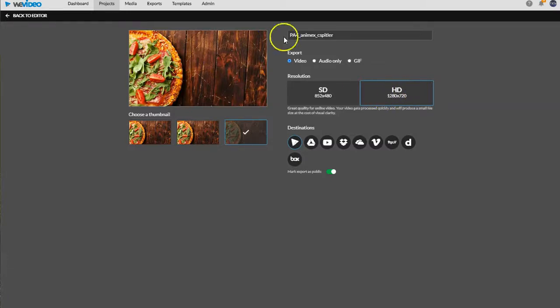Okay, once you've done that, you've got the name changed to PA, your period number, underscore, Animex is the key term, ANIMEX, all lowercase, one word, underscore, first initial last name. You've selected HD, and you've chosen whichever you like for your thumbnail. You do not have these buttons, so don't even worry about them. They only show up in the teacher's mode. But you're now ready to export. So you click Export.